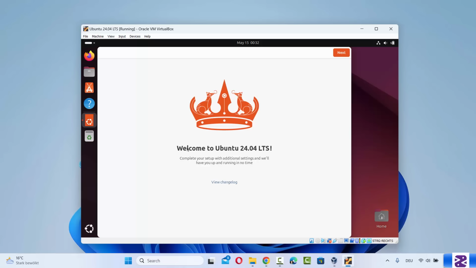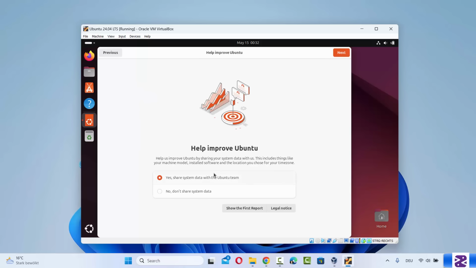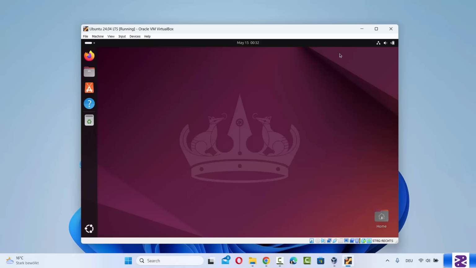And now I can see this message which says welcome to Ubuntu 24.04 LTS. I can click on the next button and take the tour of the Ubuntu operating system, and at this point I will select skip for now and then click on next here, and then it says improve Ubuntu. I don't want to share any data, so I'm going to click on no thanks and then click on next here, and then I'm going to click on finish here.